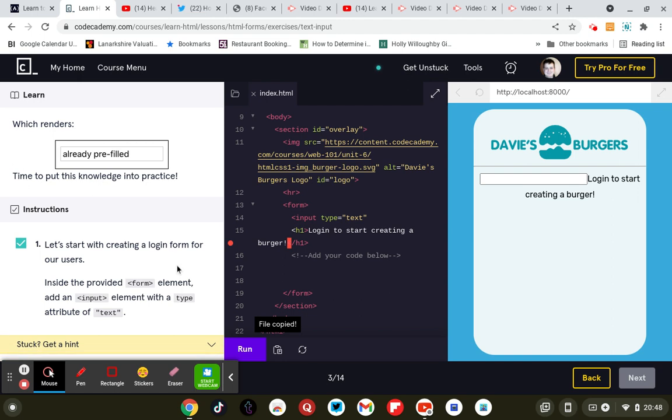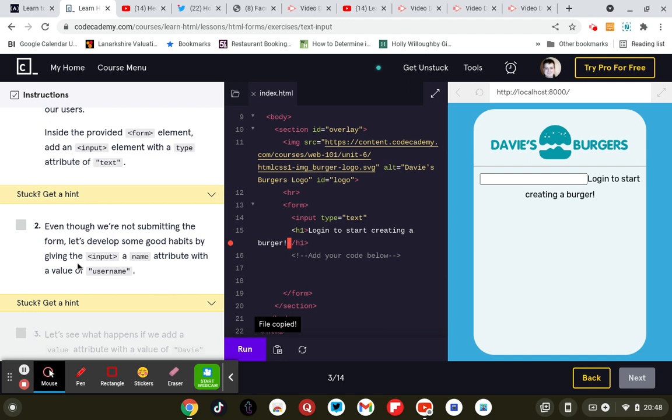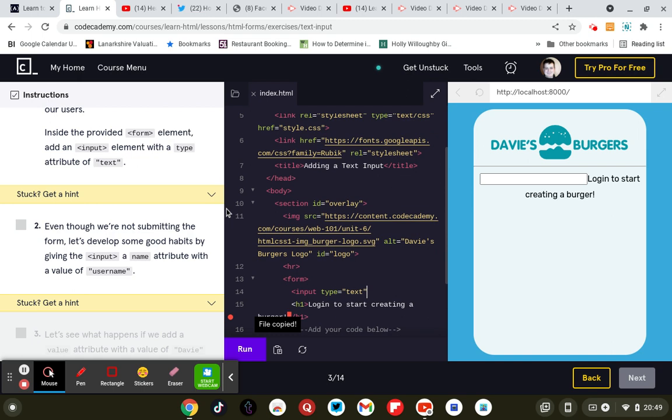So let's start working on the form. So it's input type equals text. Even though we're not submitting the form, let's develop some good habits by giving the input a name attribute with the value of username. So name equals username. Run.